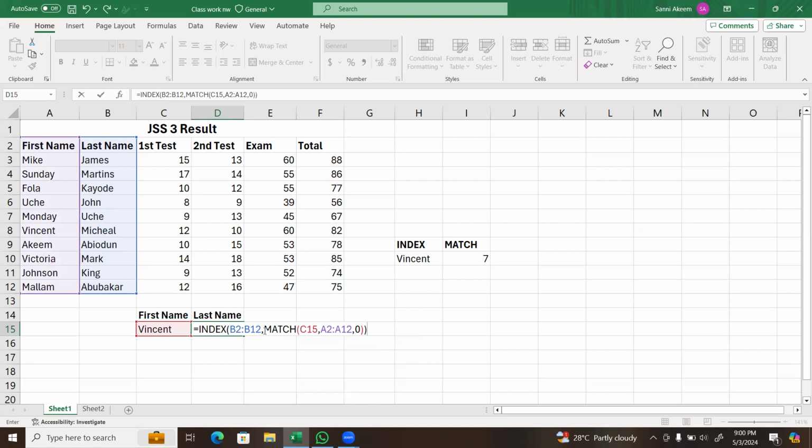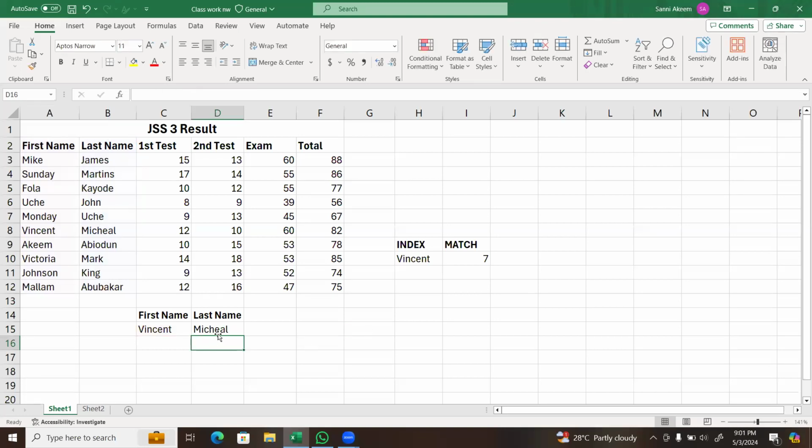What MATCH will do for me is look for the row number. Once it sees the row number, it gives the row number to INDEX. INDEX will now look under the last name column and give me the last name of the person in that row. So if I press enter now, as you can see, I have Vincent, and the last name of Vincent is Michael.